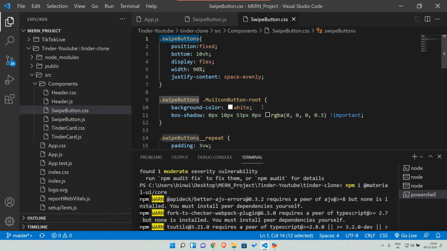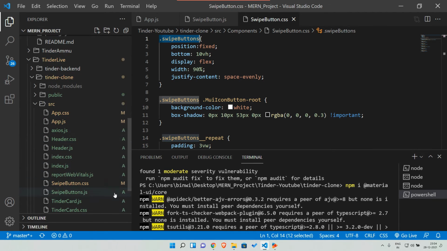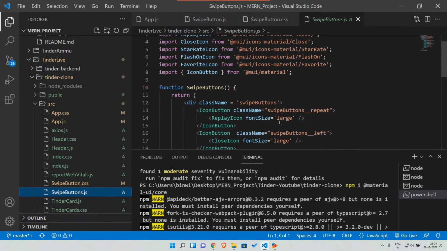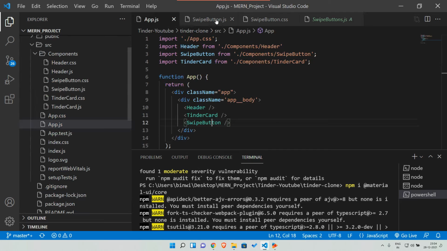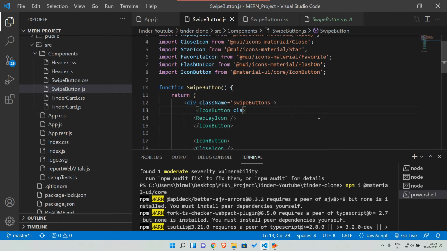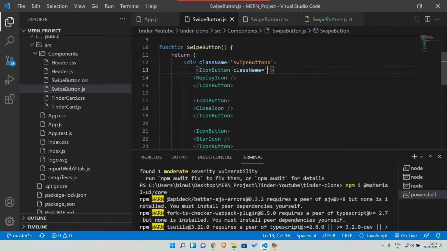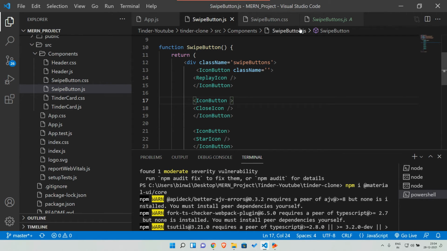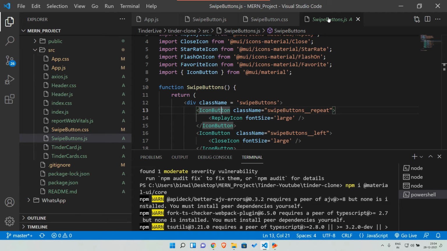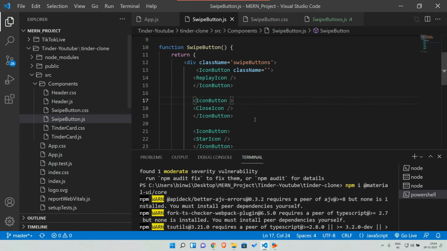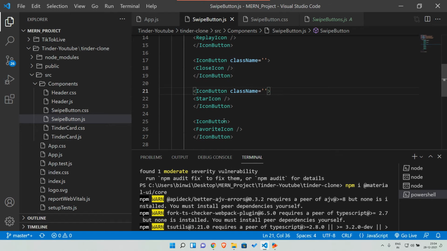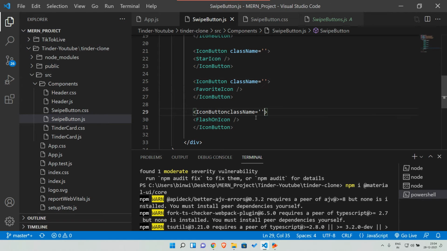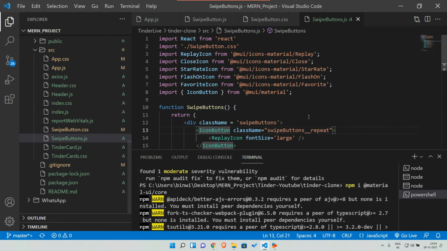And multi-icon root, I don't think that's necessary to have. Just check it. Yeah, it's not necessary. We have icon button and we just give every button a class name. We just need to give every icon some class name, not icon button. Yeah, that's necessary. We can give that one also, we can give it for icon button also.